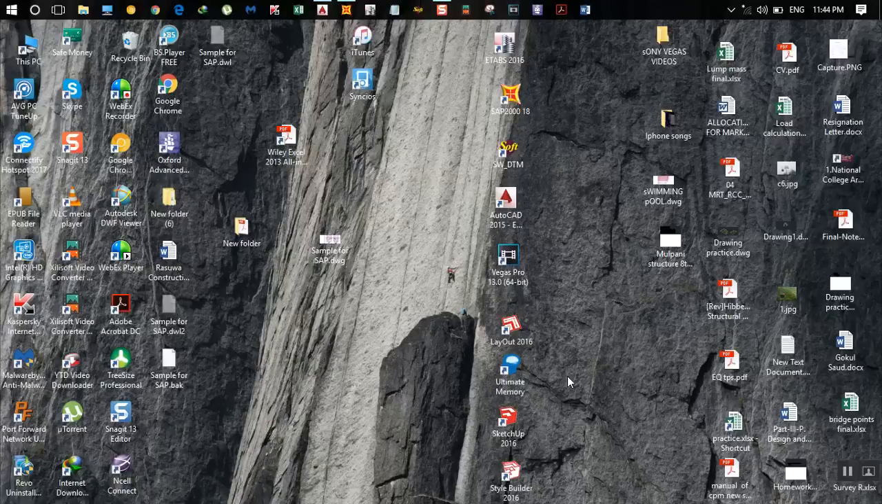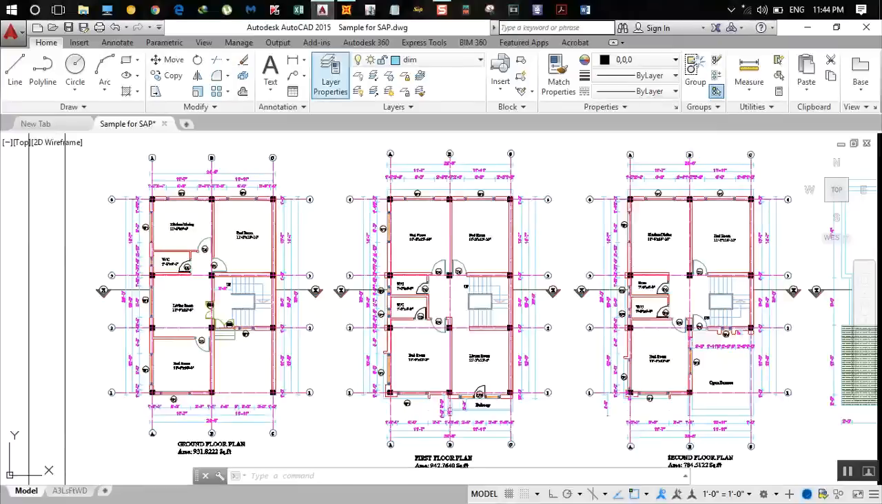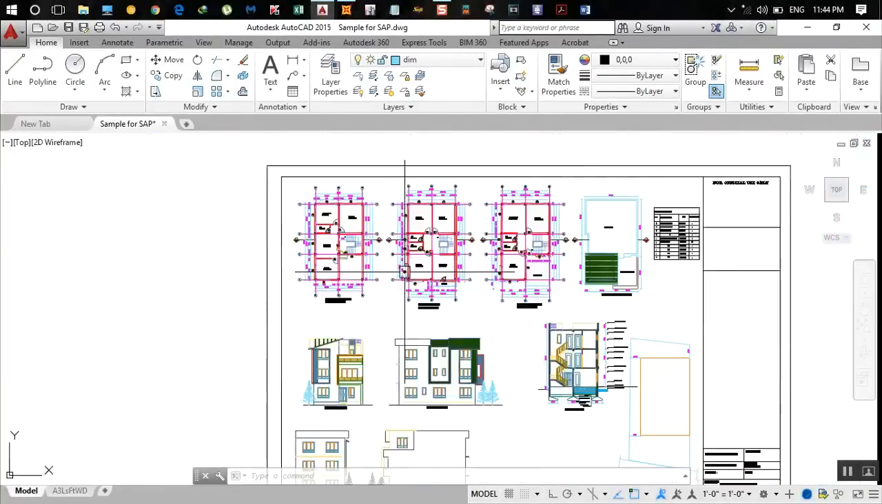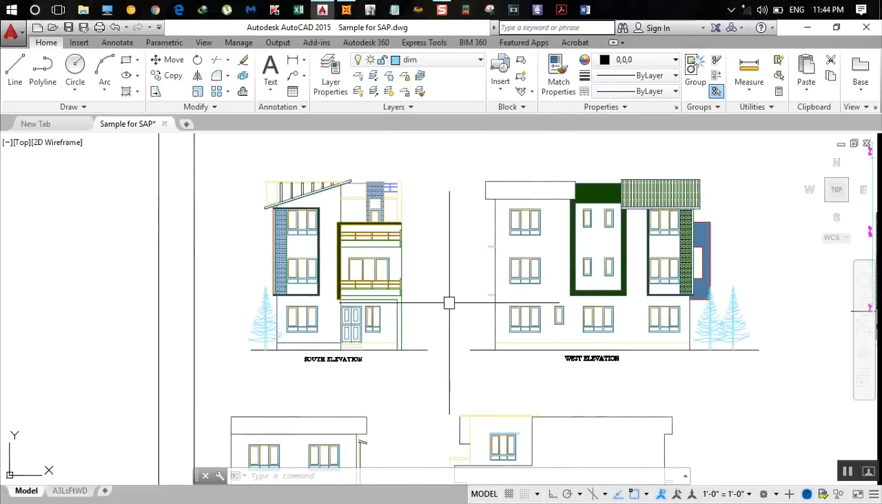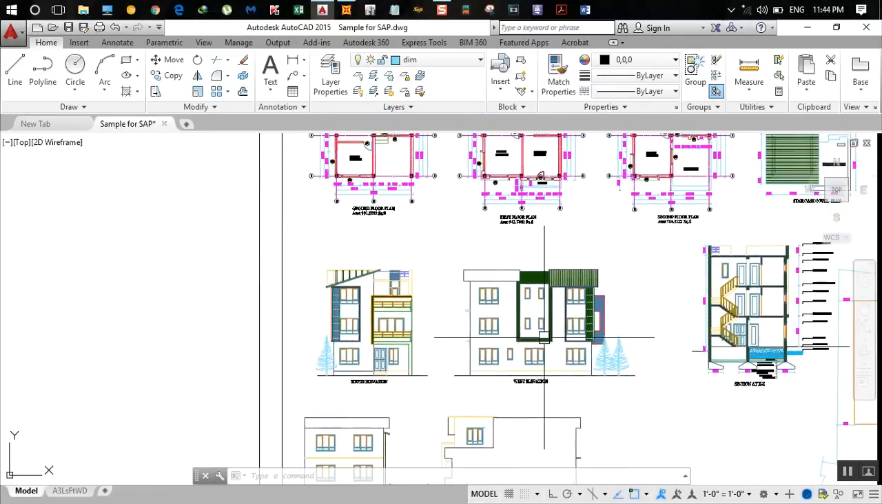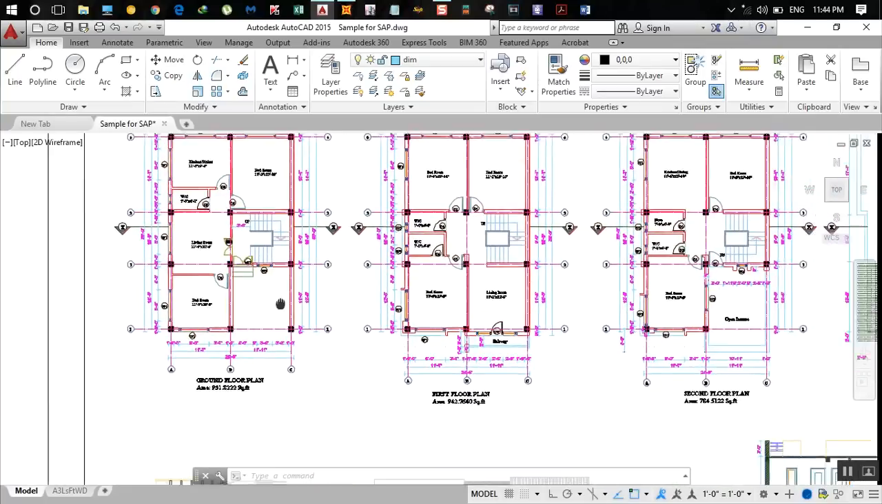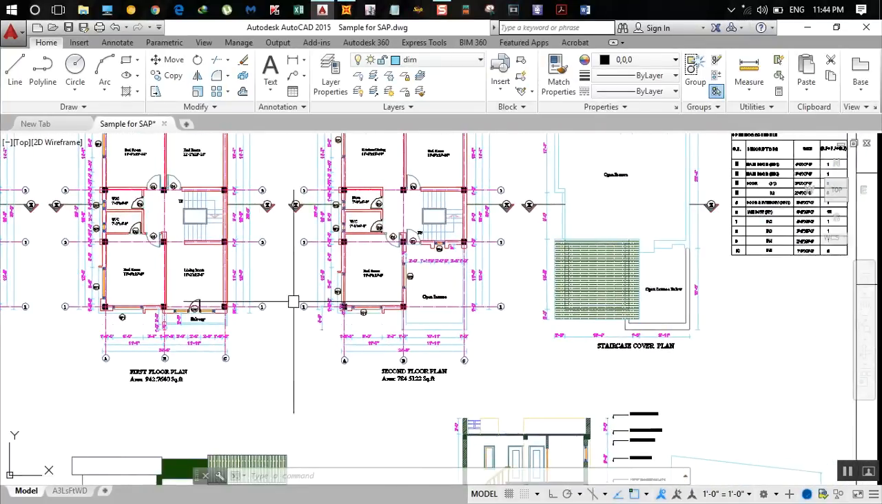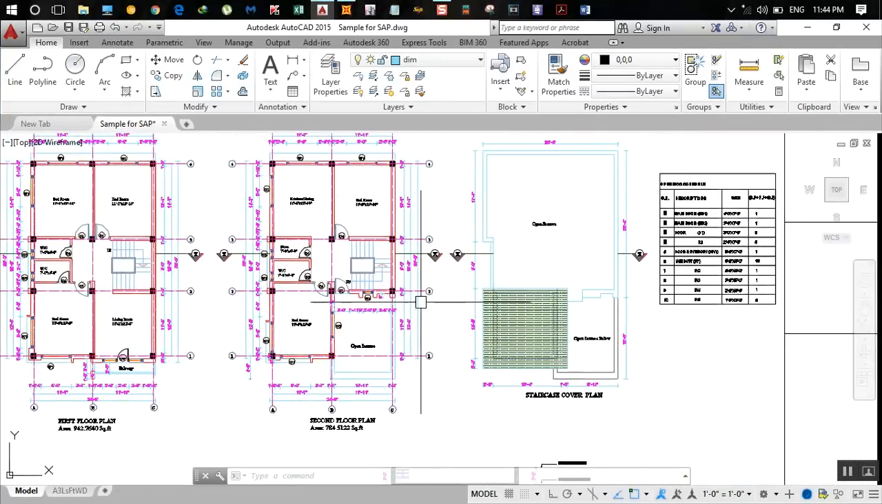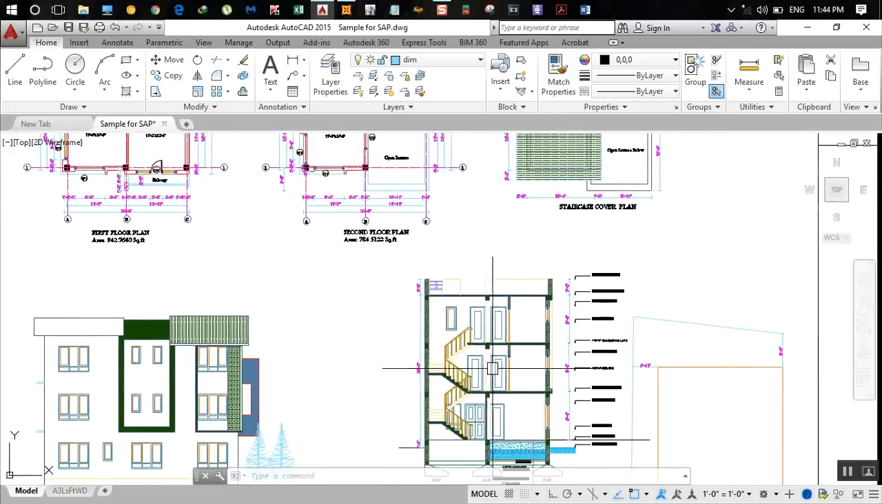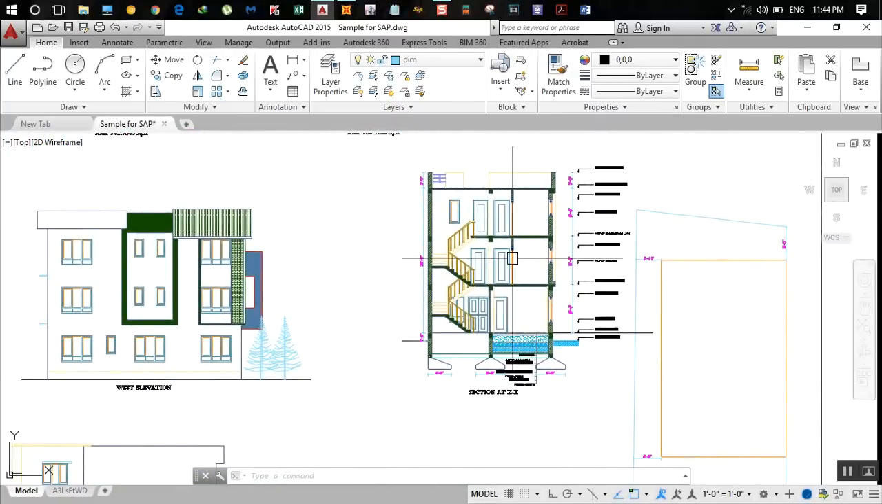This is the third tutorial video on SAP 2000 for beginners, and in this video we'll learn how to do modeling of a building using the architectural drawing. For this tutorial I have taken a sample file. These are the elevations of the building, and these are the plans. We have a ground floor, a first floor, a second floor, and a roof. This is the section: ground floor, first floor, and second floor.